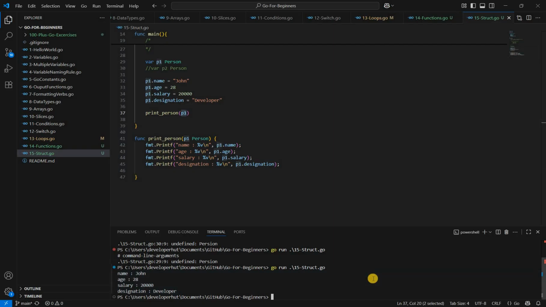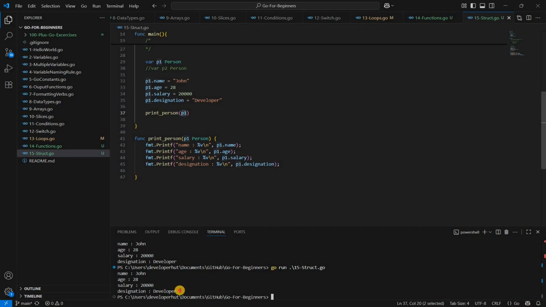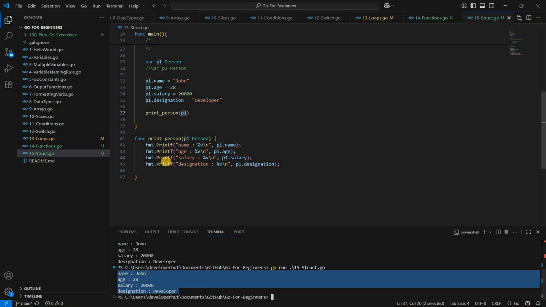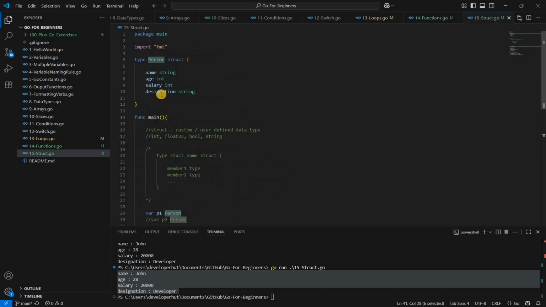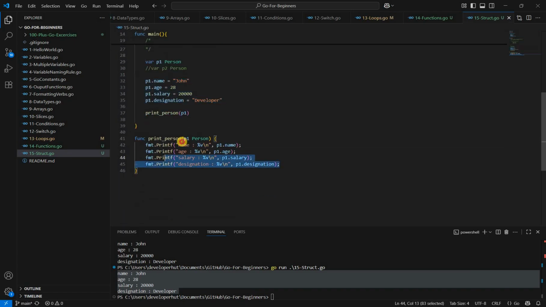Now let's try to run this. So we got all the details printed on the console. This is how we can use a struct as a parameter. I hope you understand how we created the struct, how we assign the values, how we can access the values, as well as how we can pass the struct as a parameter to the function.